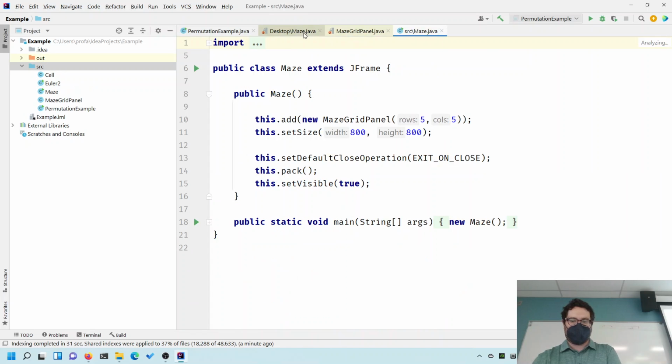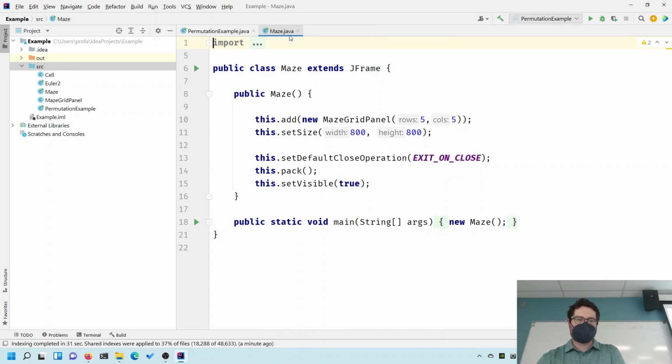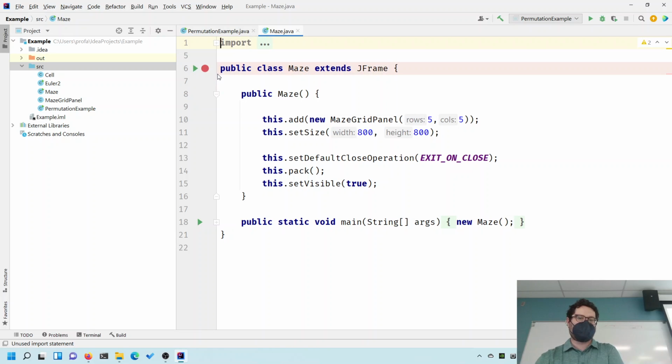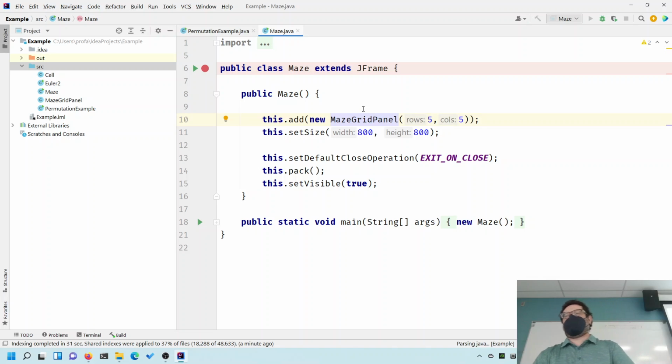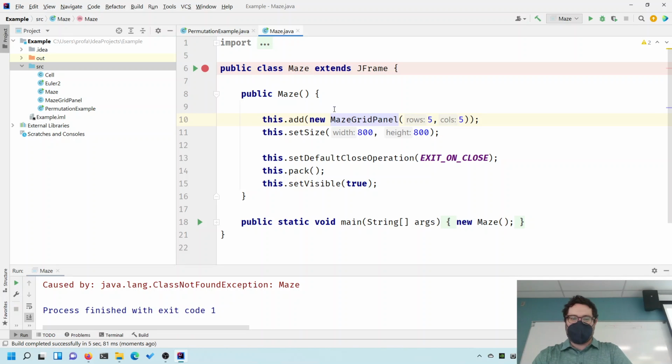Okay, so now I can run it. We'll want to run the maze, which extends the JFrame, which just means that the maze is a window. So then you've got a panel inside the window frame.